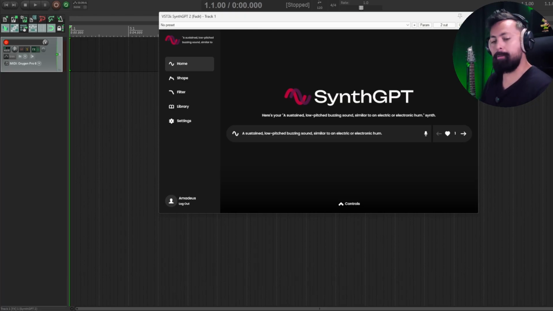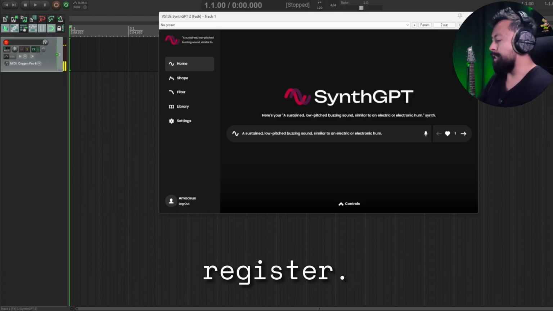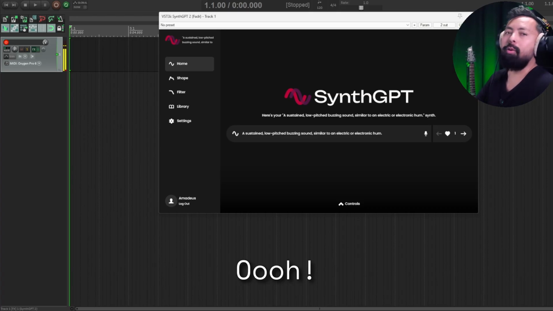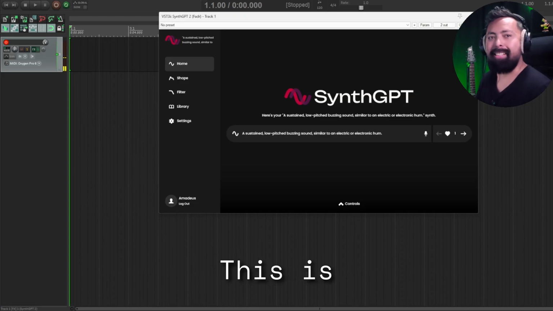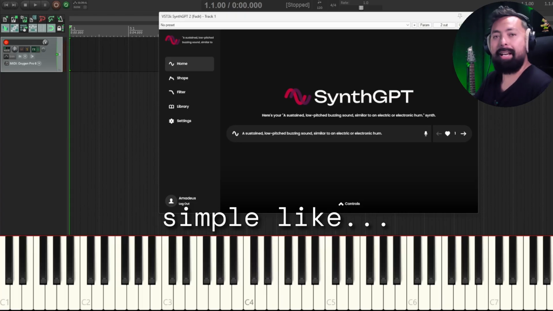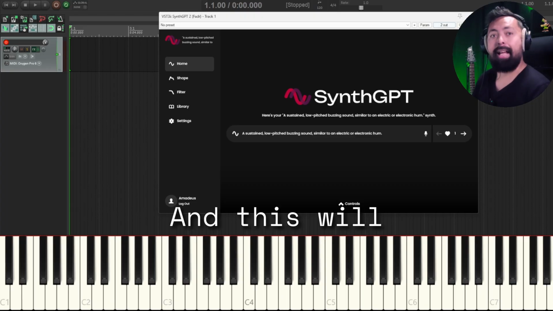So let's see how it sounds. Okay, it can work for our bass really well. But let's check the higher register. Ooh. Yes. This is what I mean. So I'm thinking we can do something simple like. There you go. And this will be really simple to do.